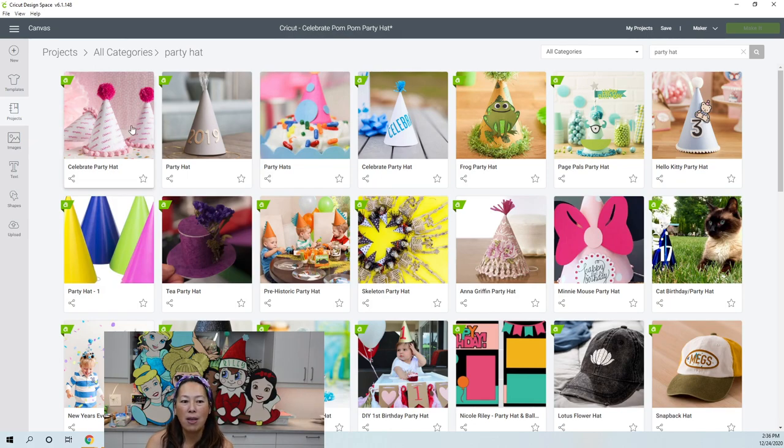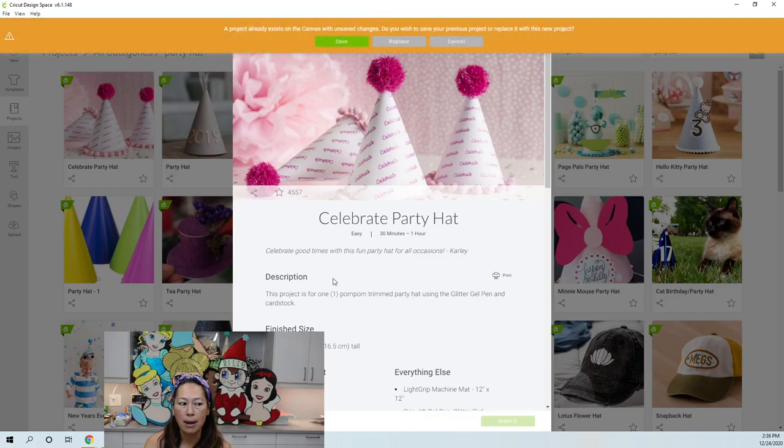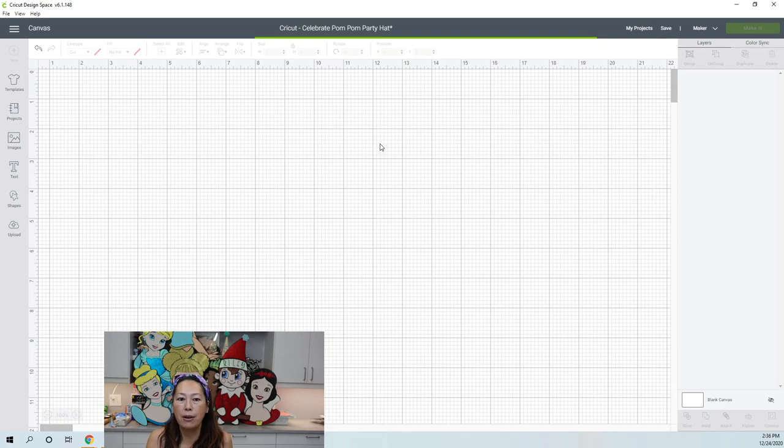So here's the one that I've been using. So I'm just gonna go back to this one. It looks like there's a ton of other ones, but I haven't cut the other ones yet. So I'm gonna click on the Celebrate Party Hat and I'm gonna customize, replace. It's going to open up a brand new canvas board for me. And here is my party hat.